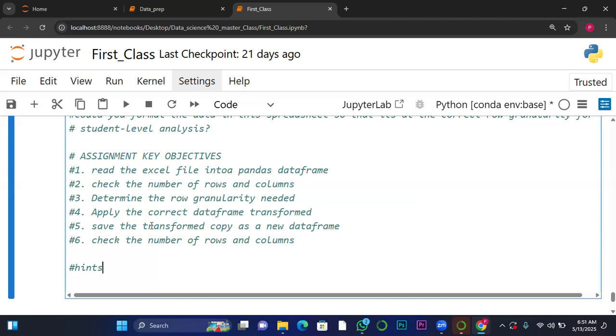So finally, hints. Hint: the new data frame should have 150 rows. This is how you will know.